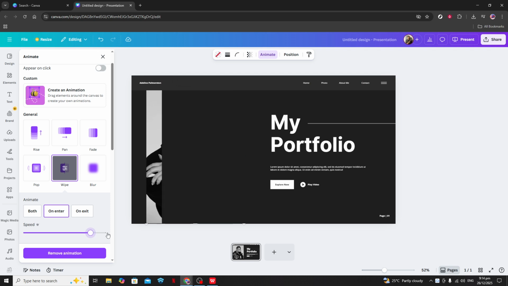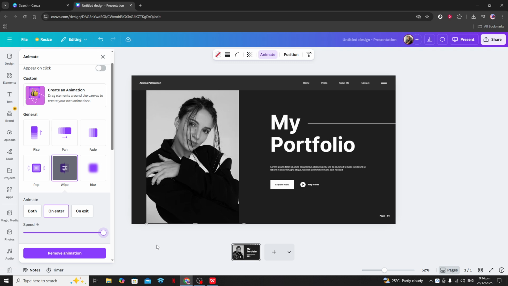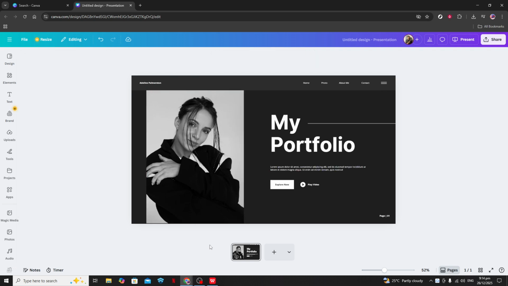After you're satisfied with the animation, preview your design by clicking the play button at the top right. Watch the zoom-in effect and make further tweaks if needed. If you want the effect to apply to multiple elements, you can repeat these steps for each one.